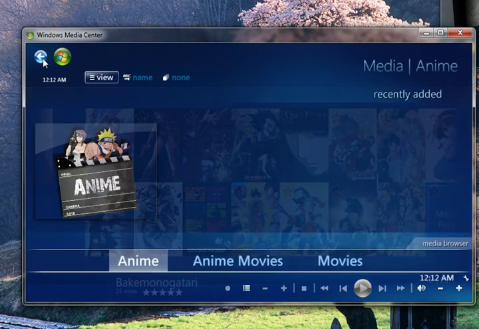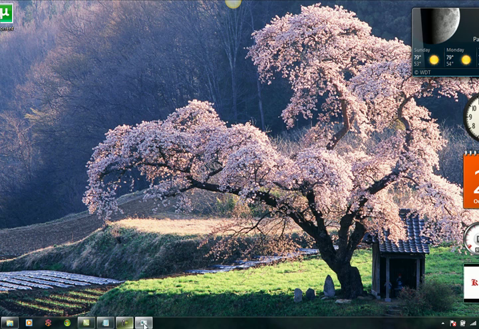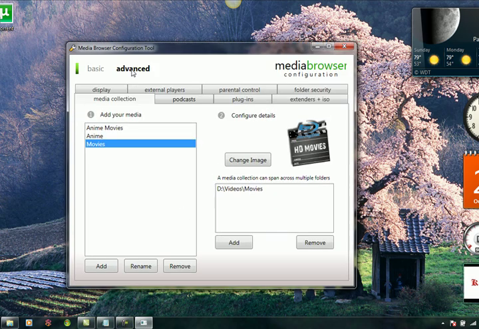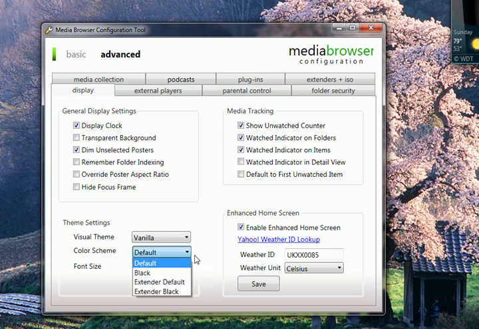So let's go back and close this out. Let's edit a few of those options that we have in the advanced settings. Here in visual theme, we'll choose vanilla. Color scheme can be pretty much basic. But if you are running this to an Xbox 360, you probably want to consider either extender default or extender black to make it run a lot more smoothly. All right, that seems pretty fine. So let's check it out.